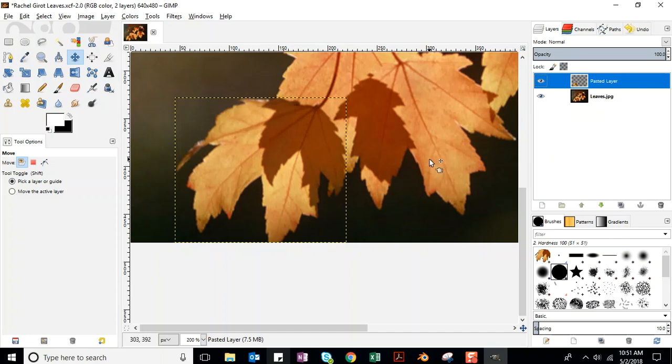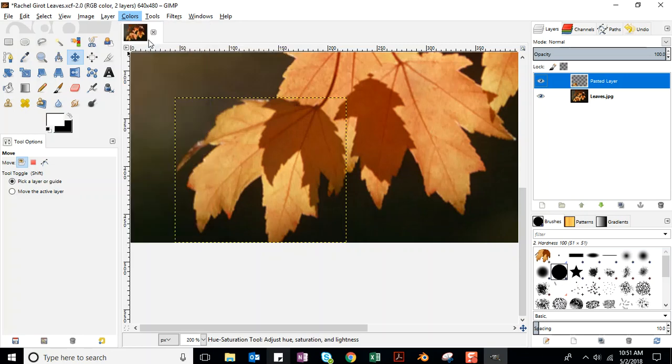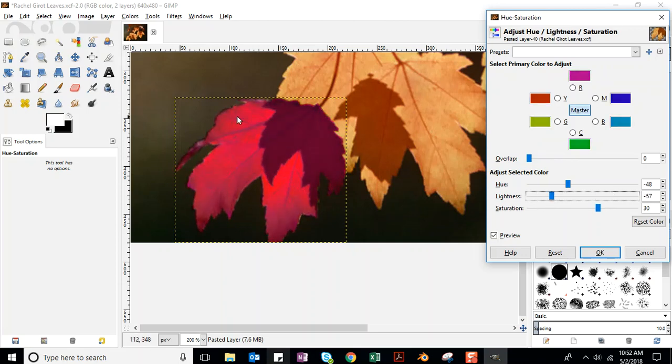And now we are going to adjust the hue and saturation. So go to colors, hue saturation, and just slide the hue. And notice that you get this really awesome effect. So we're gonna go with that, and you can increase the saturation to make it more intense. I prefer that you go with more intense than less intense just for the sake of this assignment. You can adjust the lightness. That's pretty fun, making it look through there.